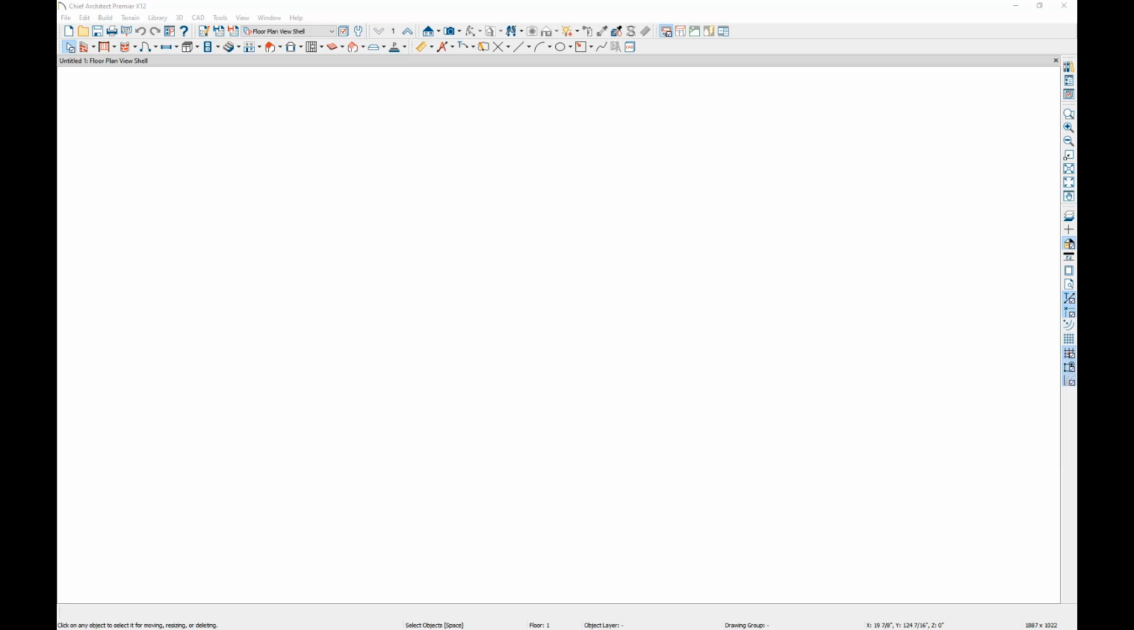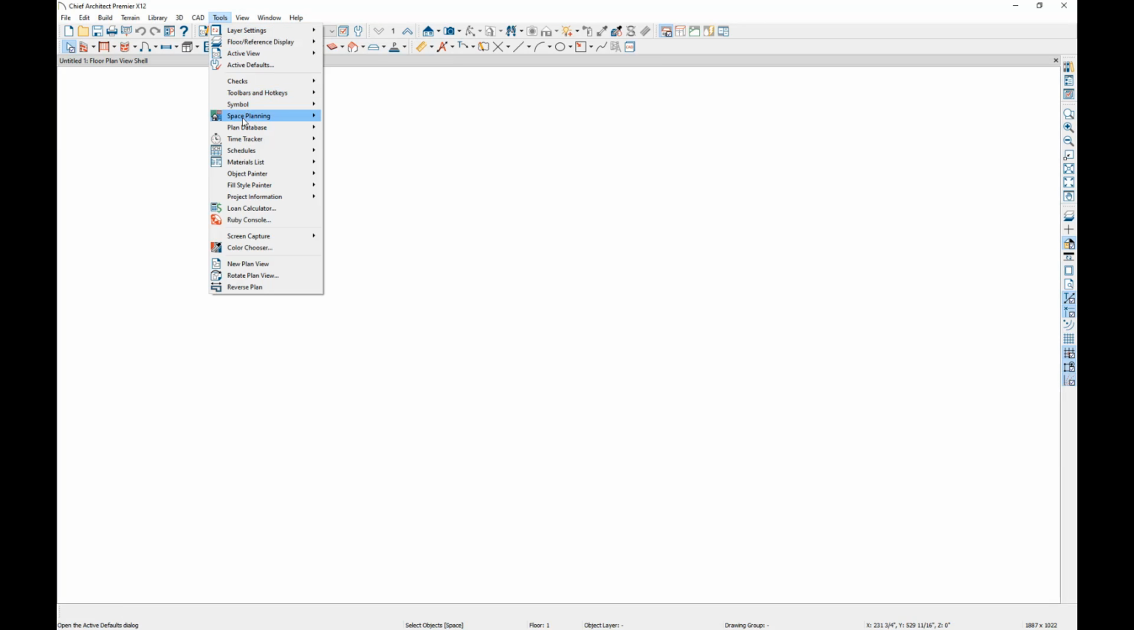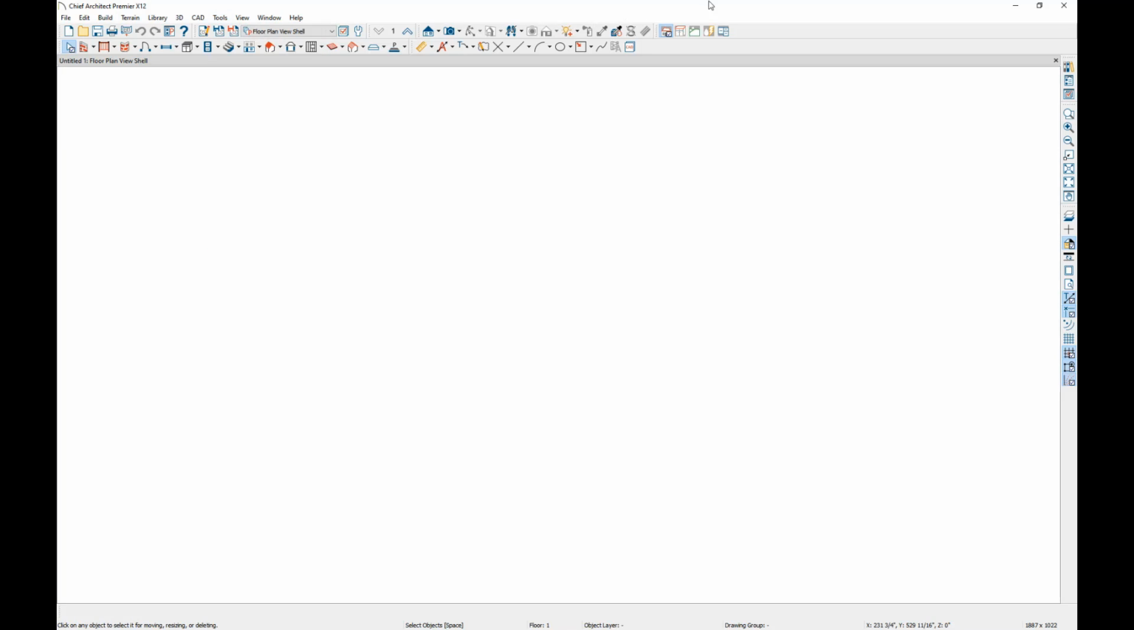We also offer some space planning tools. You'll find those under the Tools menu, under Space Planning, and then there's a whole option here. If you're going to spend any amount of time using these planning bubbles and doing the space planning process, you can always switch into this configuration that's built into Chief Architect. It's called the Space Planning configuration.